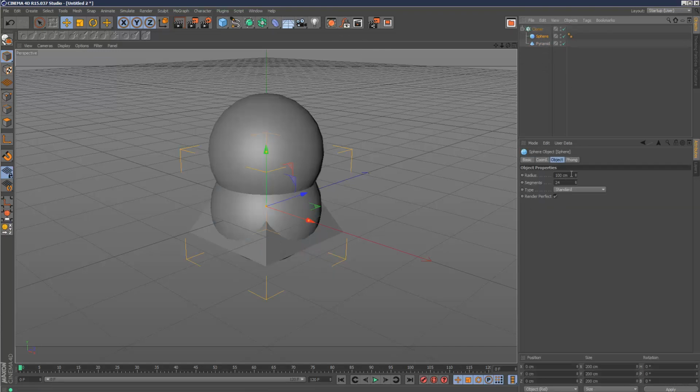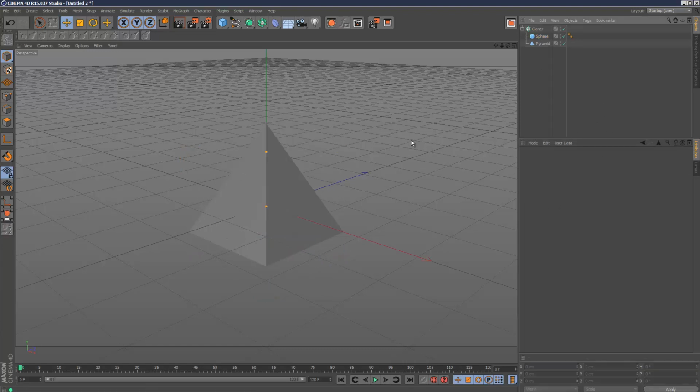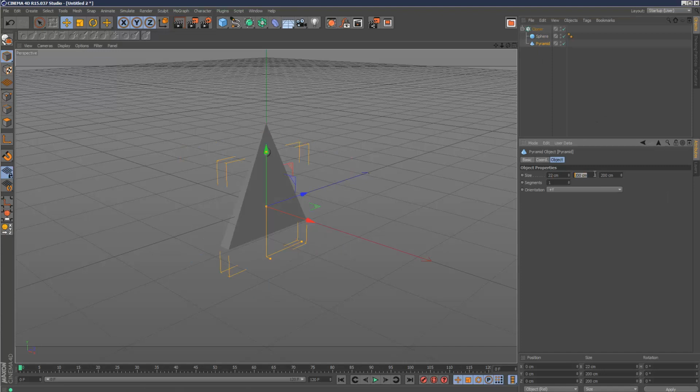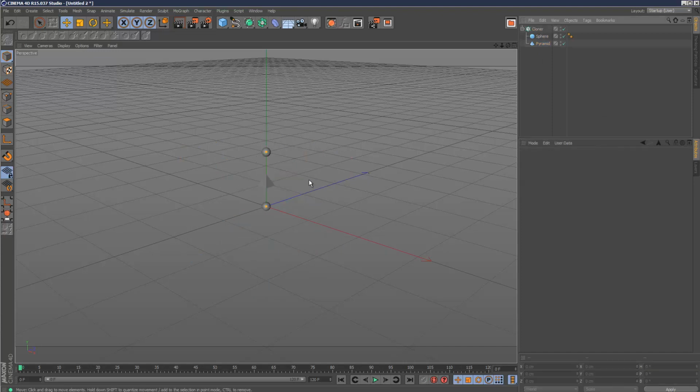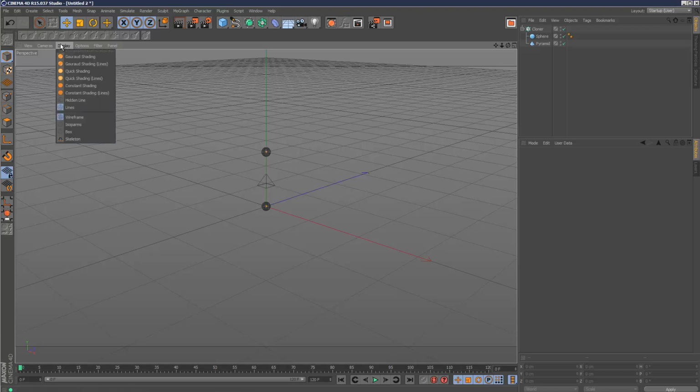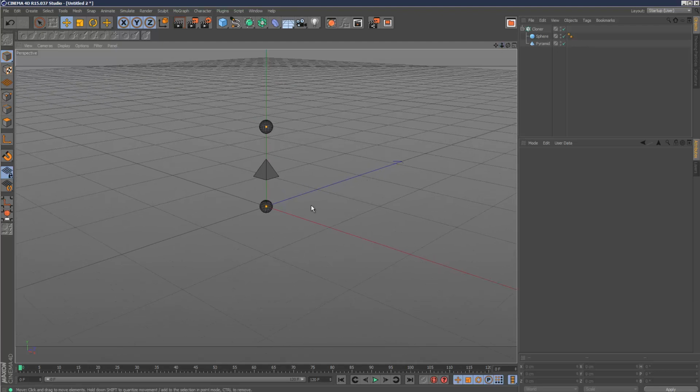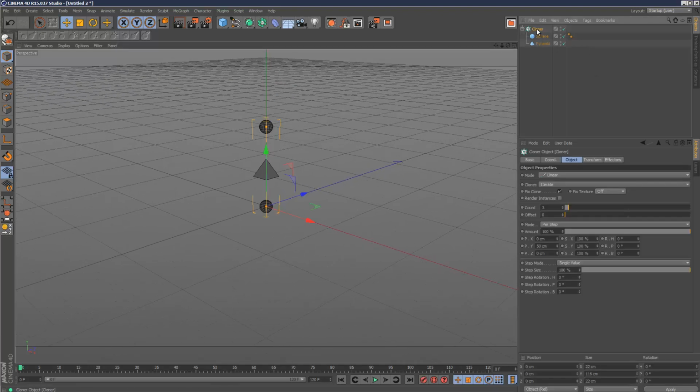I'm just going to resize them. So the sphere, I'm going to make it 8 centimeters. The pyramid, I'm just going to make it 22 centimeters all round like that. So just turn on hidden line. Next, I'm going to go into cloner and I'm just going to put this linear is actually fine.